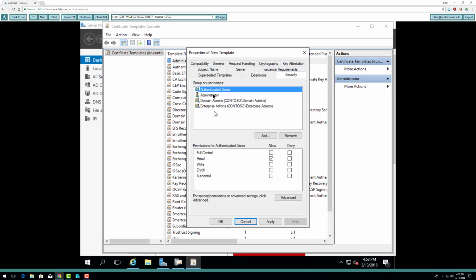So for domain admin accounts, we want to enroll and auto enroll. Enterprise admin, enroll and auto enroll. We can even do this for local accounts if we wanted to, but I'm just going to leave that off for now.